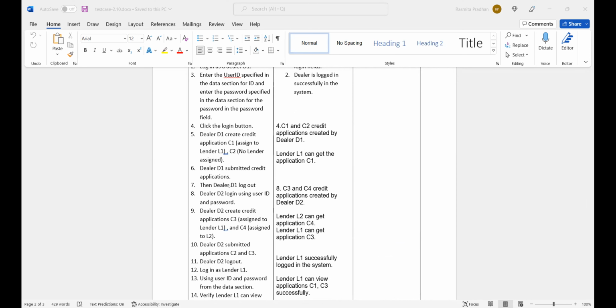So once dealer logs in, he will create D1, create credit application C1 and assign to lender 1, and C2 with no lender assigned. Now, if you don't assign to any lender, is he going to be able to create any credit application? Because it is mandatory, right? When you look at the credit application, you won't be able to create a credit application. So you need to assign to some lender. Okay. So I'll erase this one.